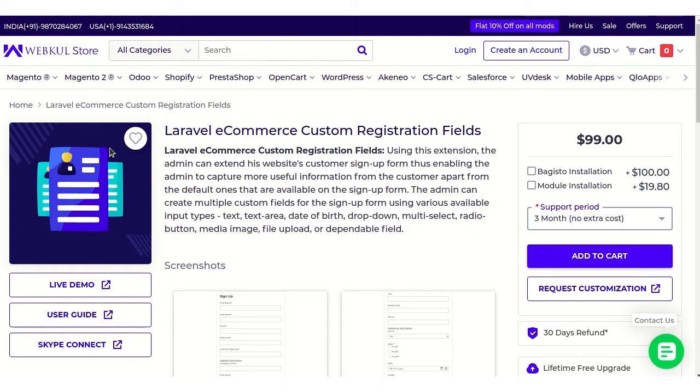This module helps the admin to create different blanks which will be published on the front end part during the customer sign up. You can purchase this module by visiting our store, that is Webcool store, and thereupon you can just install it on your local server so that you can enjoy the service. Let's see how the configuration works, and how the back office and the front end part works in this module.